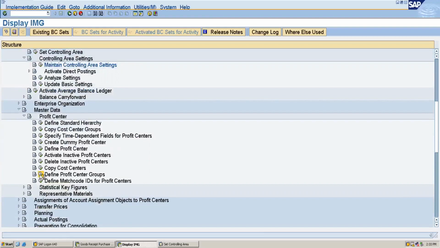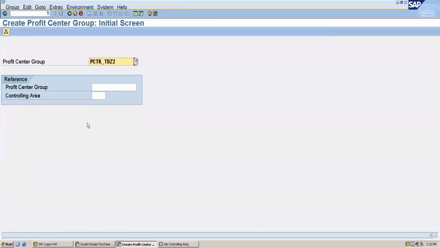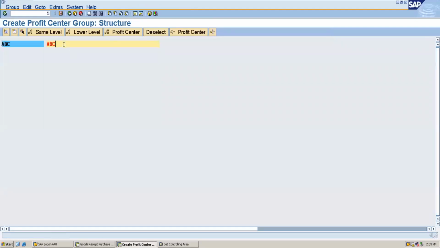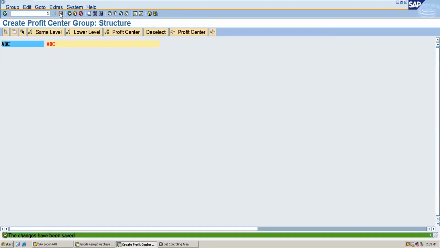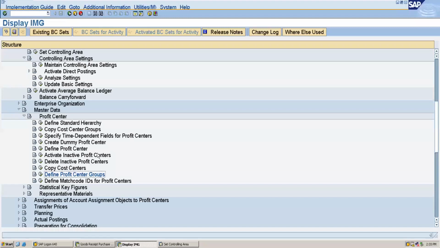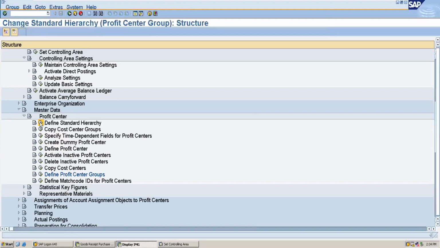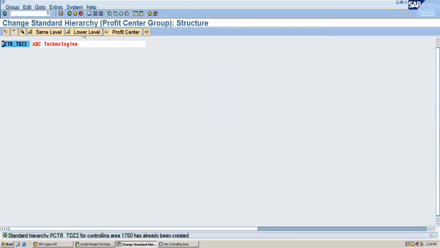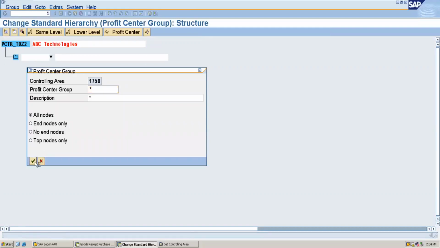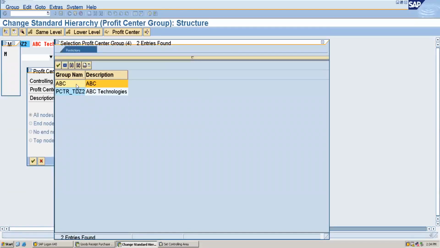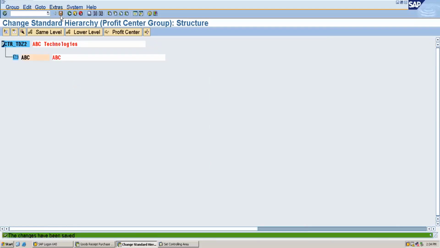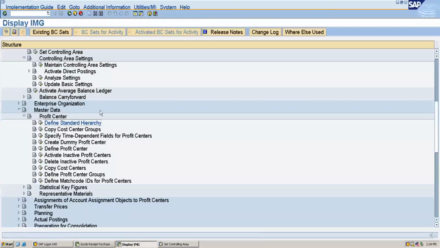So from here we will define the profit center group. So I will give the profit center group as ABC. Okay. So here I will define as ABC, and I will save this. Okay. Now I will assign this profit center to standard hierarchy. So here I will give lower level, and from here I will select. Okay, this is my profit center group. Okay, and after this I will save this and again go back. I have created the profit center group.